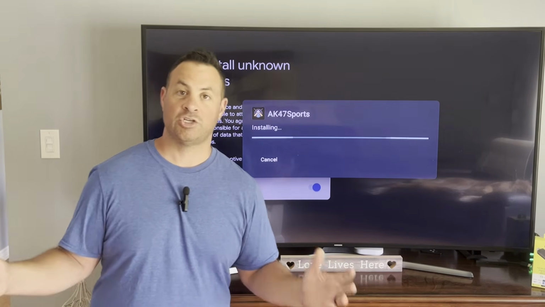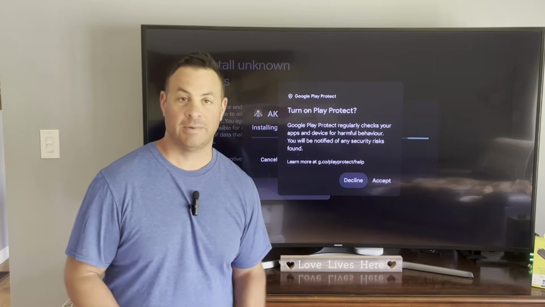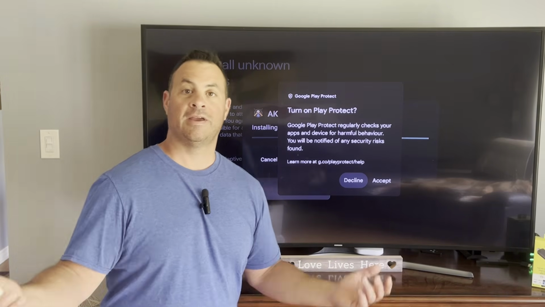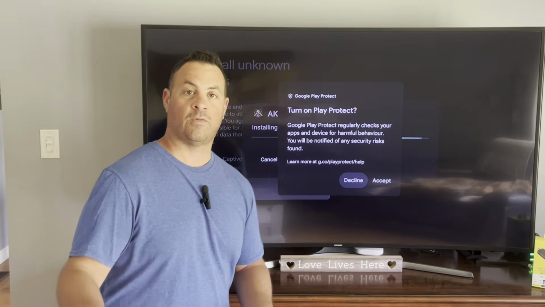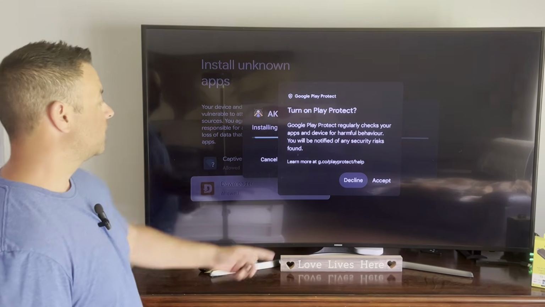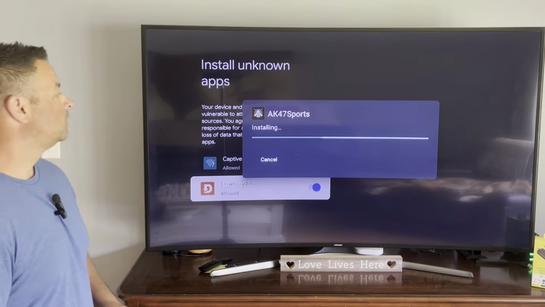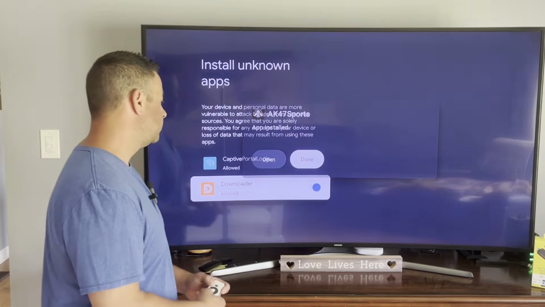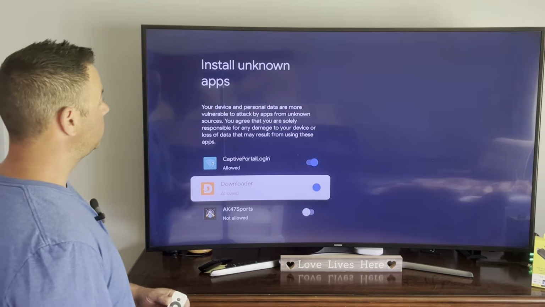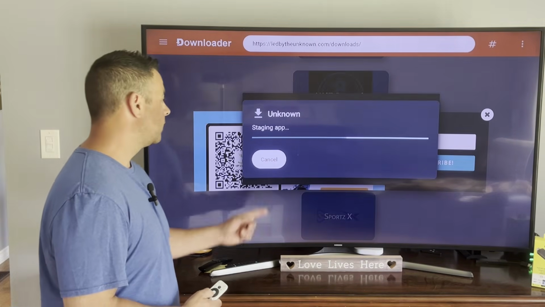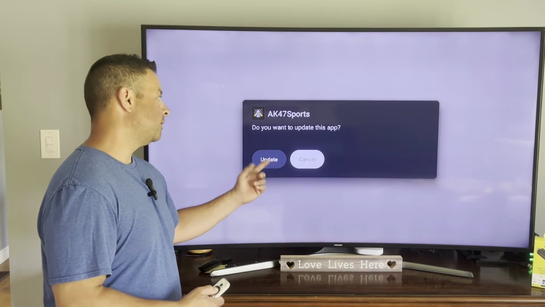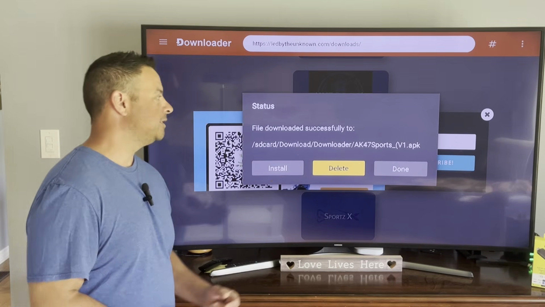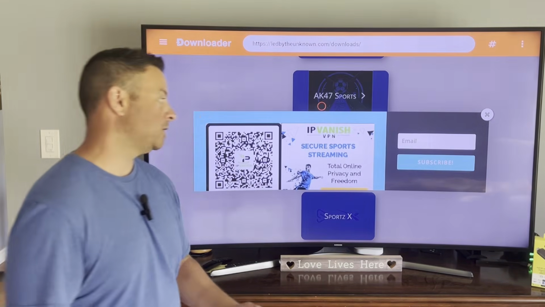We only need to make that change once. You can do it ahead of time, doesn't really matter. This way the device just does it for you. And here we can decline. And then we'll hit done. Now it did boot us out, so we can just back out once. There is an update. You can update it if you want. For this part, I'm just going to hit cancel. And then we're going to delete the installation file so it's no longer taking up space on your device.